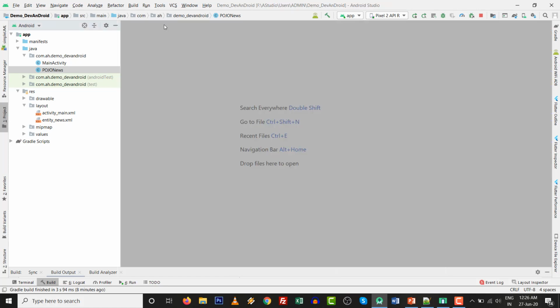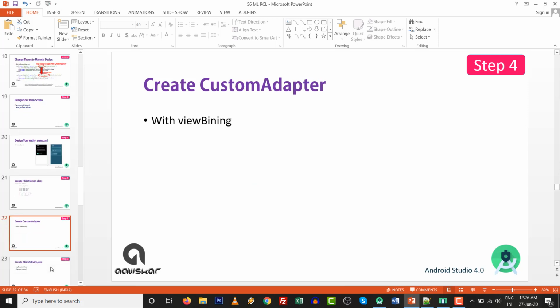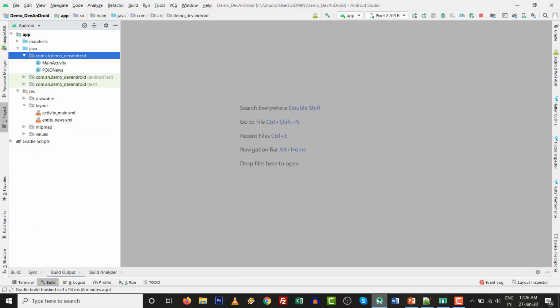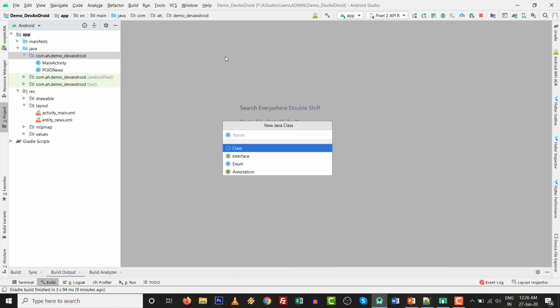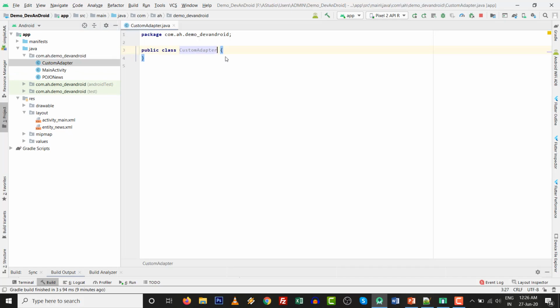So I close this Pojo file, and I want to move to another step, step number 4. So step number 4 is the custom adapter. It is a custom adapter with view binding. If you want to use view binding with RecyclerView, then this tutorial is useful for you also. So I right click over here, click Java class and make it custom adapter. So this is the custom adapter.